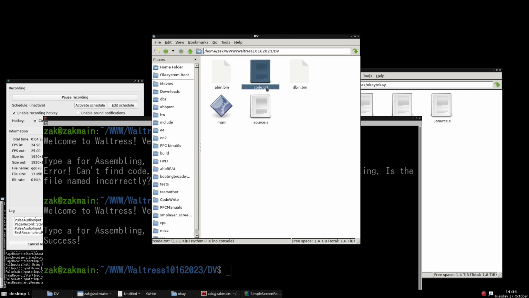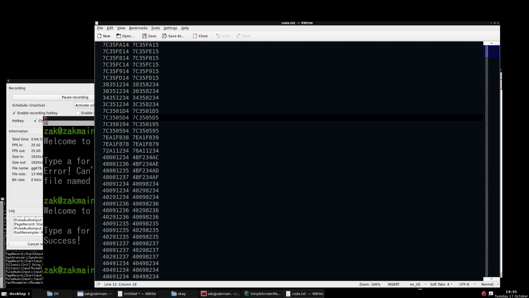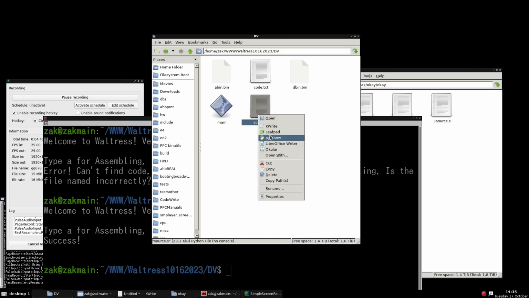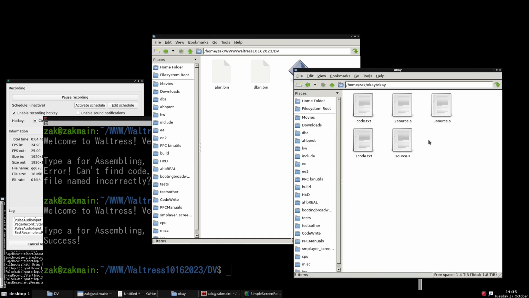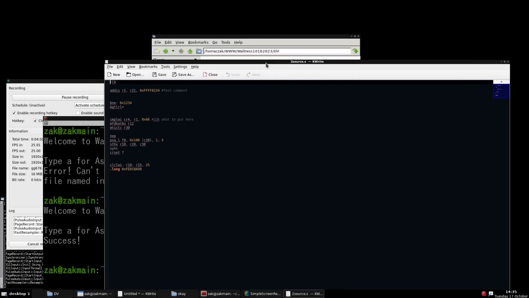Obviously, don't have both files present at the same time. So there it is, the code.txt, zoom in, and it has all assembled correctly. Alright, cool. So let's delete those two items. Check out another source, this one. Okay, so here's an example.